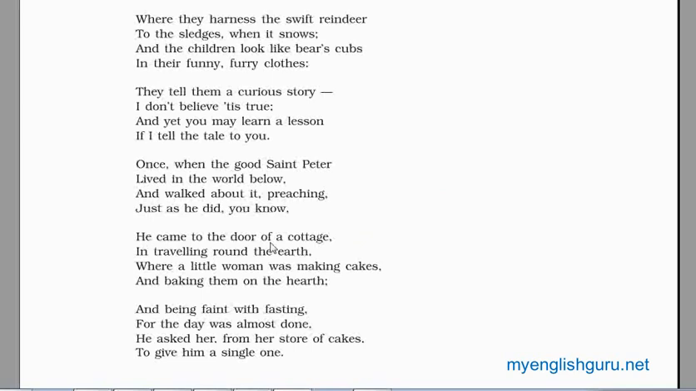"He came to the door of a cottage in travelling round the earth, where a little woman was making cakes and baking them on the hearth." Here he means who came? He means here the Saint. Saint Peter came to the door of a cottage, a home, a hut, or a house. Why? He was just traveling around the earth. Why was he traveling? He was just teaching, preaching to the people. And he came because of the traveling.